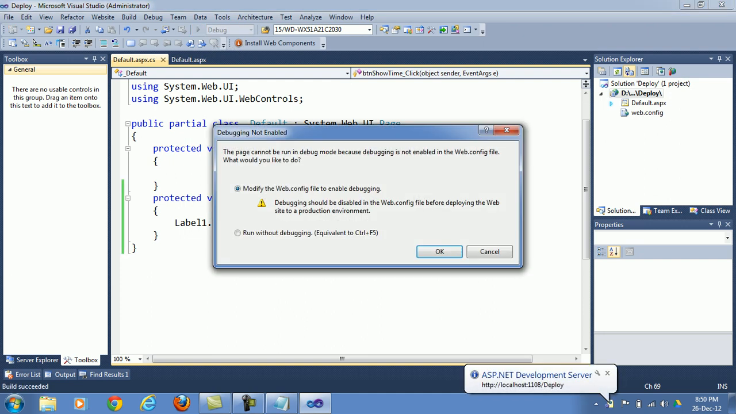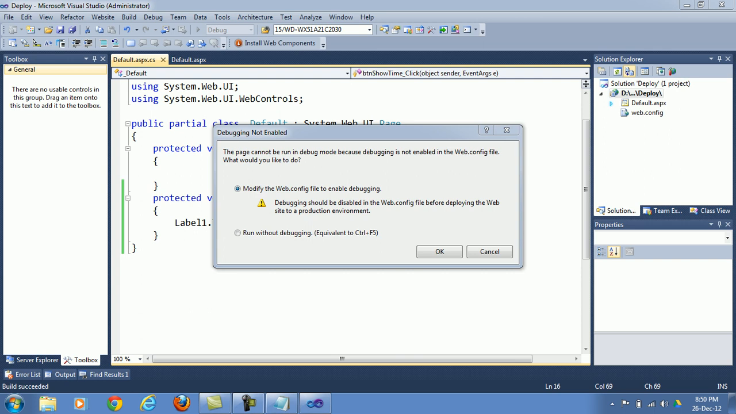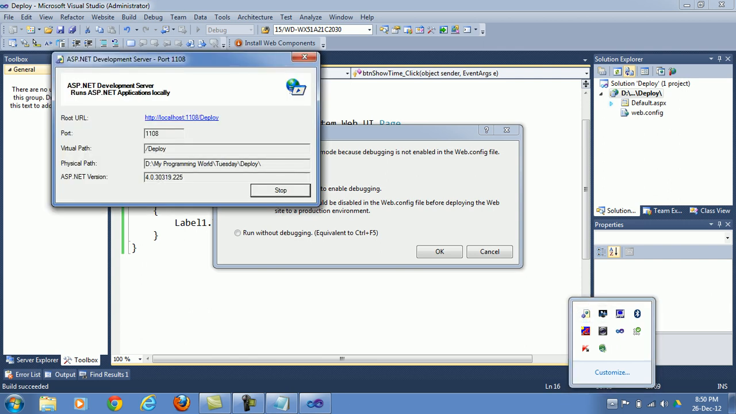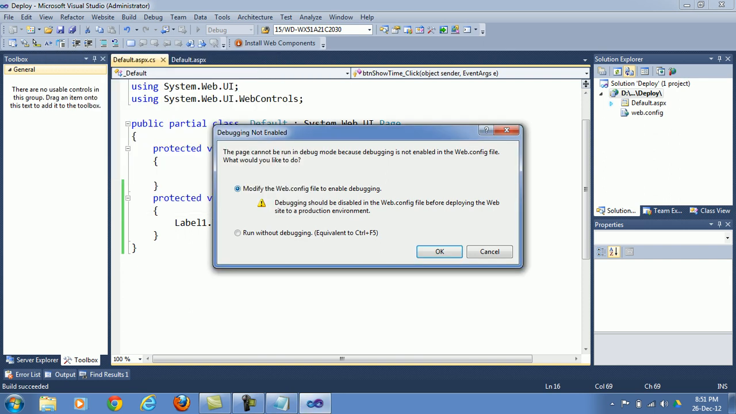You see that the moment I press F5, you are greeted with this web server, and this web server runs on an arbitrary port number, and that has started right now on port number 1108, and this is nothing but your current testing web server using which you run your application every time.